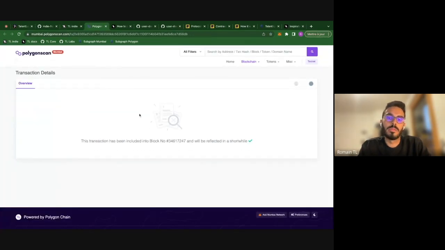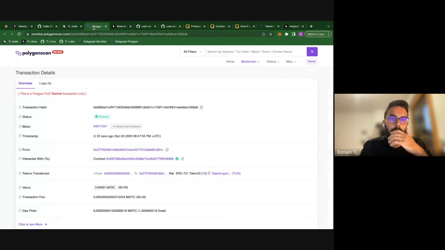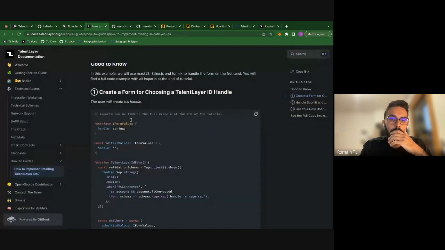So here the transaction is still not included in the block, and then yeah, it's okay. So I'm now automatically connected. What we did here is write into the blockchain by minting a new profile, and then we read the information from the graph to get the handle of the user. So let's see how it works exactly on the code side.